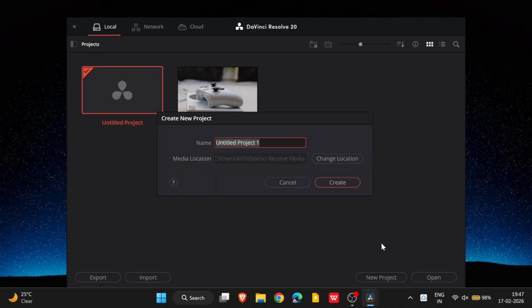Now give your project a proper name. Don't just write Video 1 or Test. Develop a professional habit from day one. For example, if you're editing a YouTube tutorial, name it something like YouTube_tutorial_class 1. Good naming keeps you organized when you have 50+ projects in the future. After naming it, click Create.